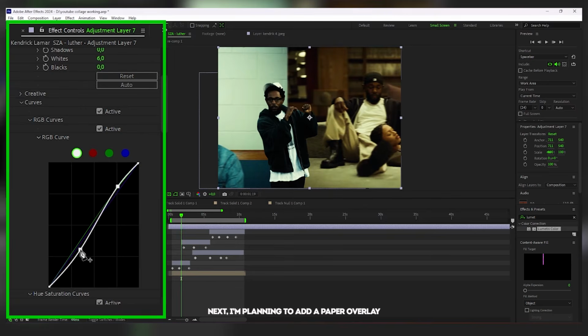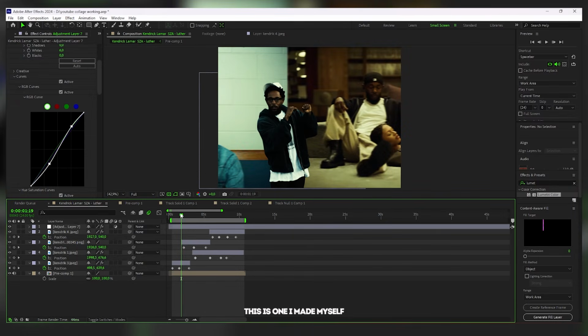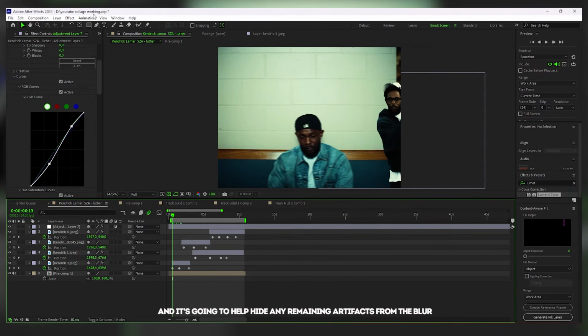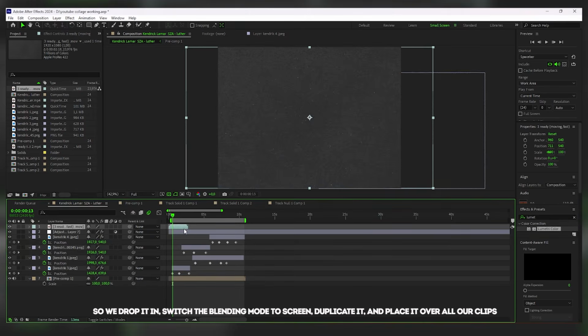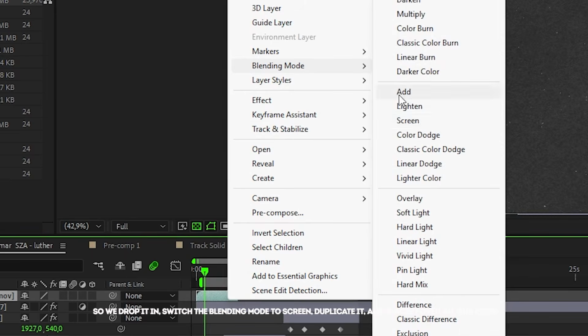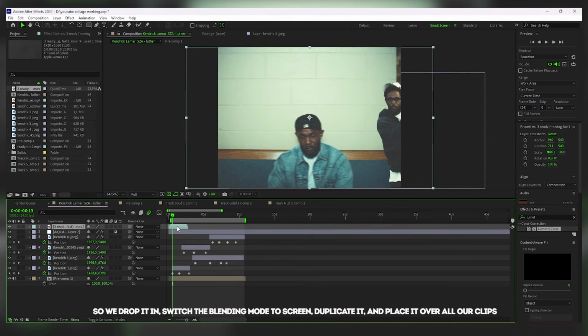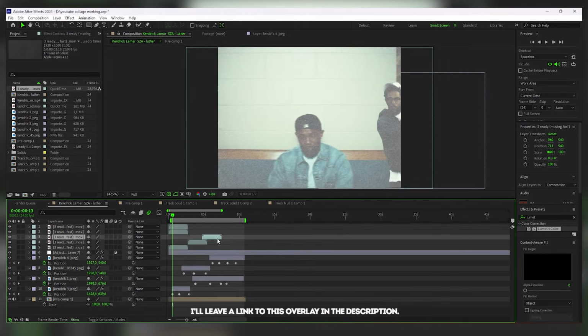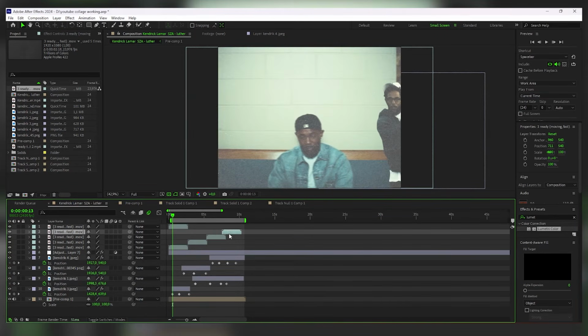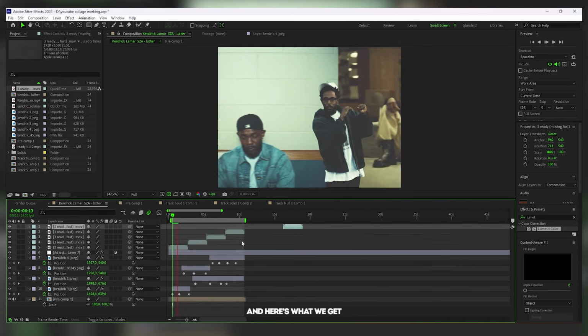Next, I am planning to add a paper overlay. This is one I made myself and it's going to help hide any remaining artifacts from the blur. So we drop it in, switch the blending mode to screen, duplicate it and place it over all our clips. I'll leave a link to this overlay in the description. And here is what we get.